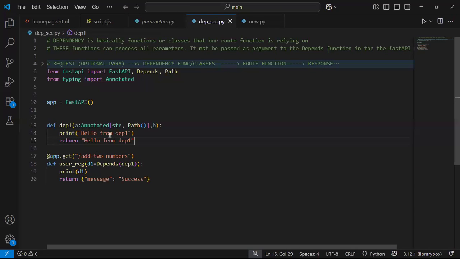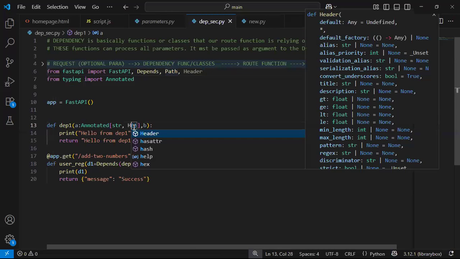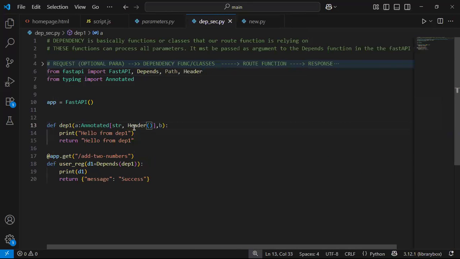Now with this kind of type hinting, this tells FastAPI that A should no longer be considered as query, and it should be considered as path. And the same thing happens with any other kind of parameter, be it body, form, and the rest of them. Each of them has its built-in function, like Header as well. So you can come here and change it to Header, and A would be seen as a header parameter, and so on and so forth, right?